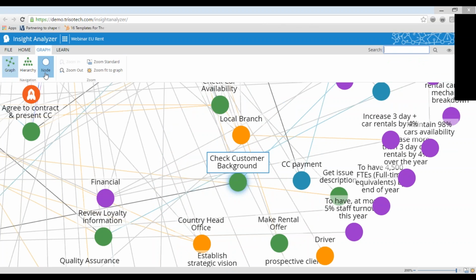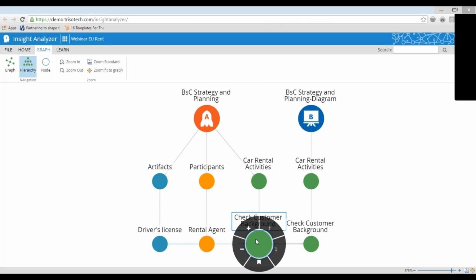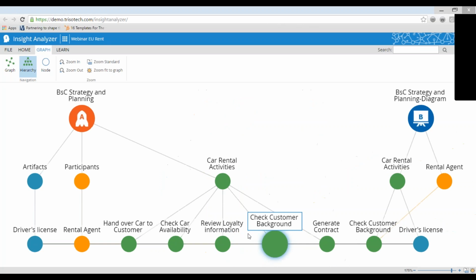And if I click on my hierarchy node over here, I can see that it comes from car rental activities, which is a process inside of strategy and planning, which is a discovery file. Now, this looks pretty straightforward and simple, but I know that it has much more information that it's showing me right now. So all I need to do is right-click on it and click on this plus sign. And as you can see, it shows me all the relationship that it has with all the different components of the process in Discovery Accelerator and in the BPMN modeler.